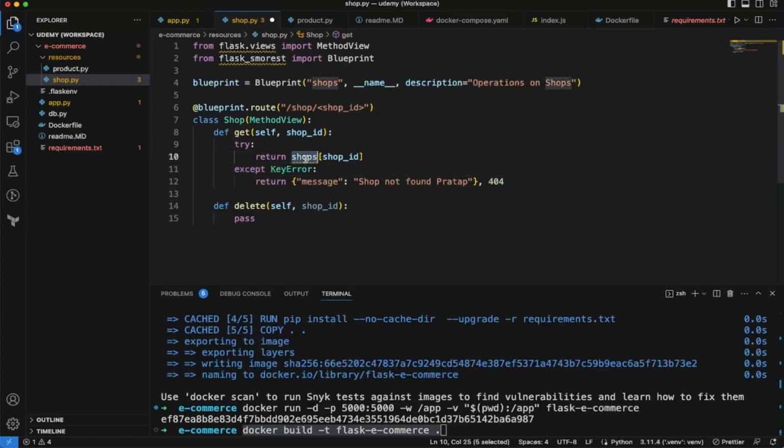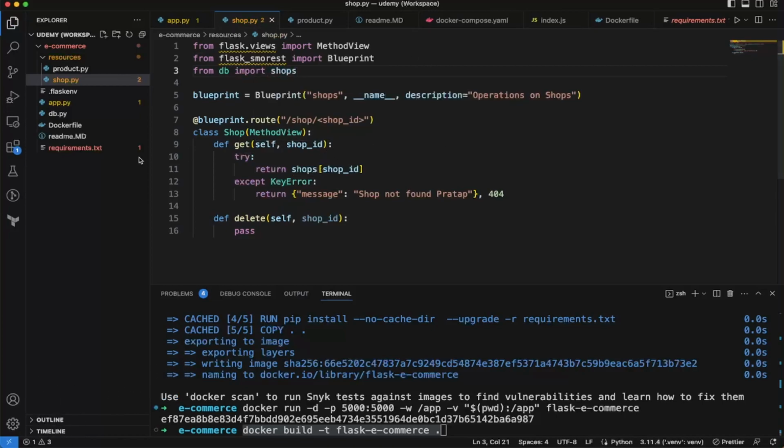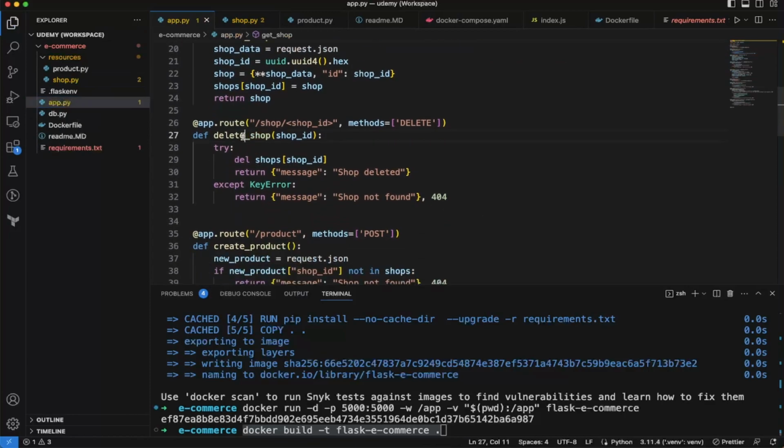But now we don't have this shops database, right? So now we can say from db import shops. So it's pretty much the same, right? So let's do the same for the delete. So I have delete shop.